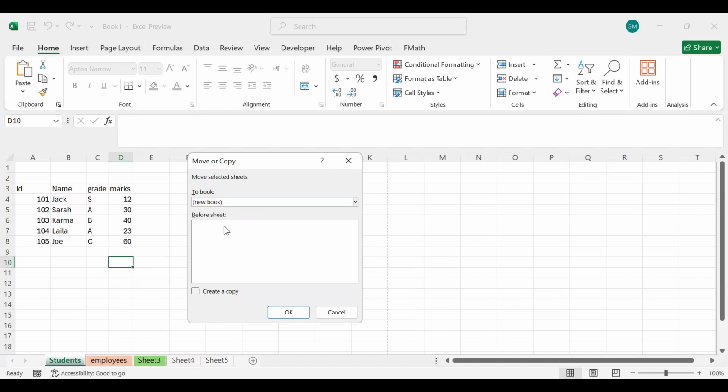Let's go to Book1, and here is where you want to move your sheet, before any of these sheets. These are the sheets that I have in my workbook. So if I click here, it means move this sheet to before Sheet4. Or you can simply move it to the end. So it depends on what you need. If I press OK now, the sheet will be moved from its place to the new place.